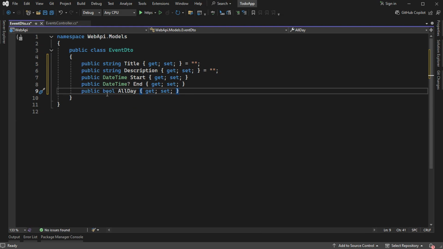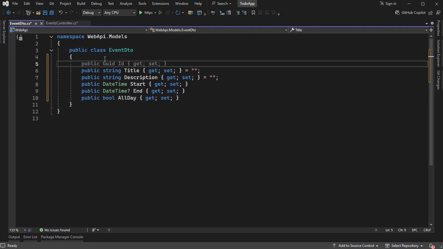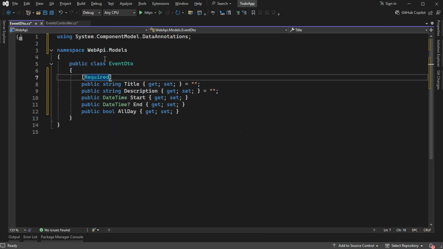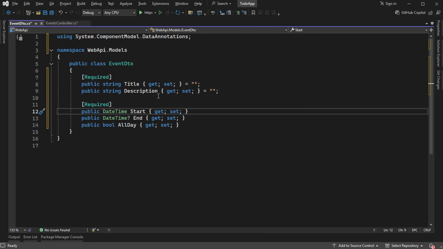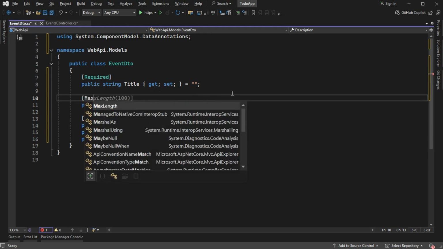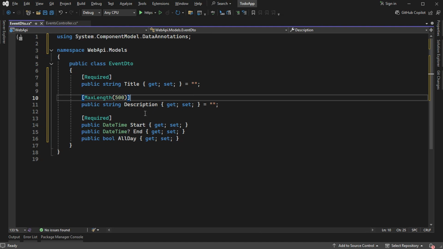Also, we need to add validation annotations. The title is required, so we need to decorate it with the Required attribute. Also, the start date is required. The description is optional, but we can define the maximum length of the description. So just here, we can add MaxLength, and we can set the maximum length of the description to 500 characters.